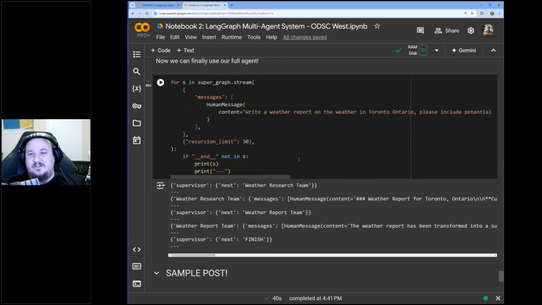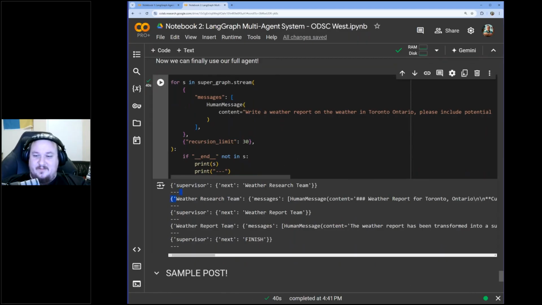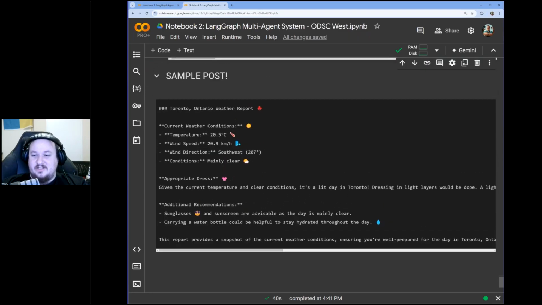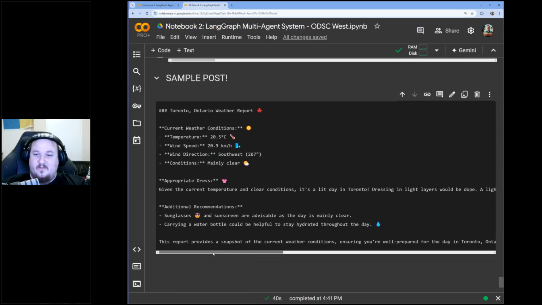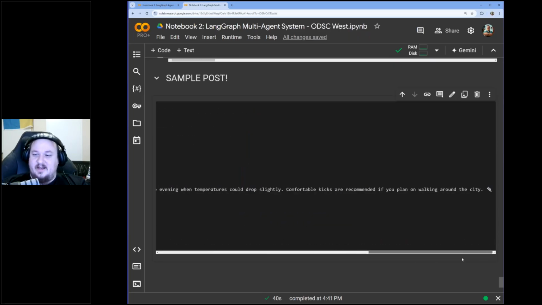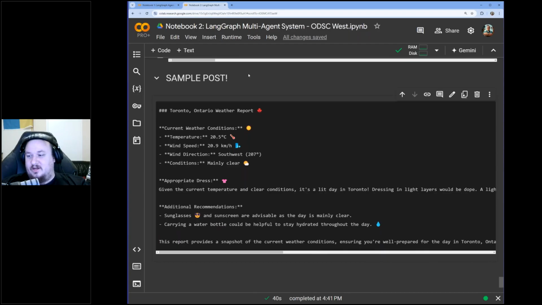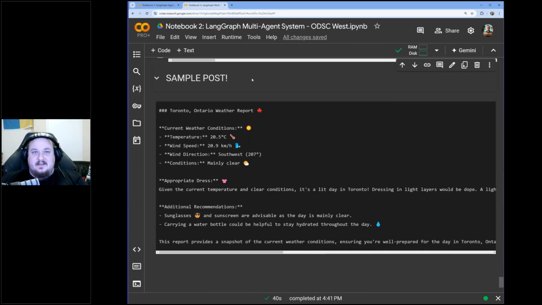And we can finally use our full agent. You can see it go to the weather research team and then to the weather report team, and then finally it finishes, and we get out this post, which is talking about the current weather conditions in Toronto, Ontario, how we should dress in these conditions, additional sunglasses or recommendations based on the temperature, and that's what it do. So that is the entirety of our multi-agent example.